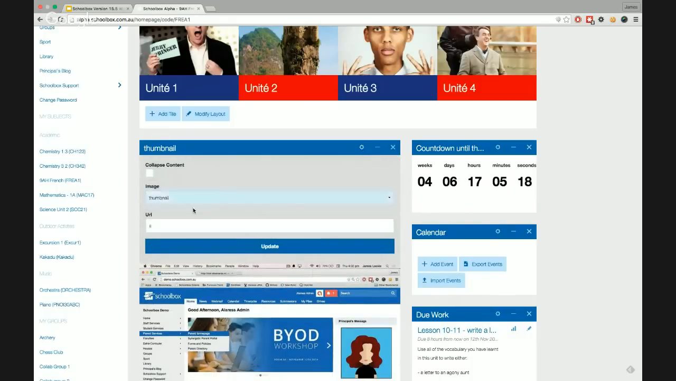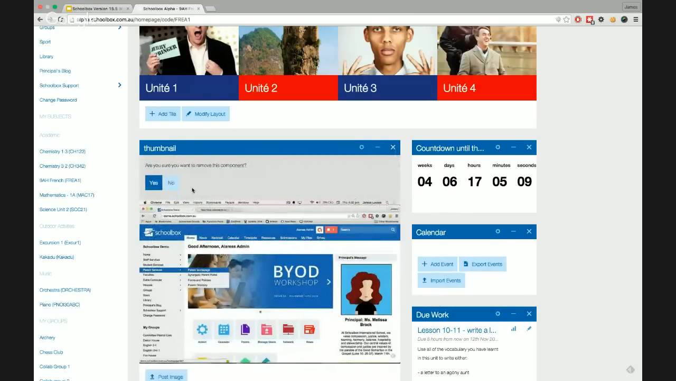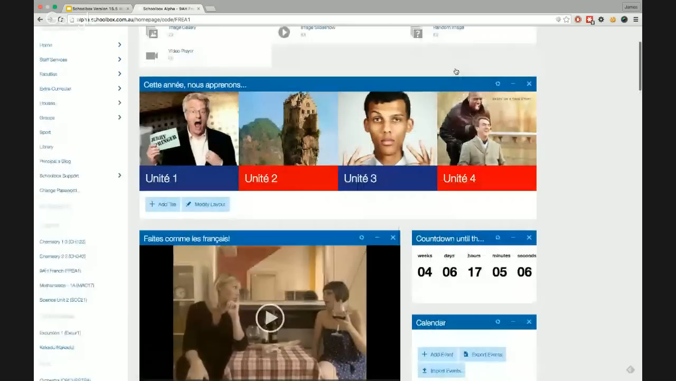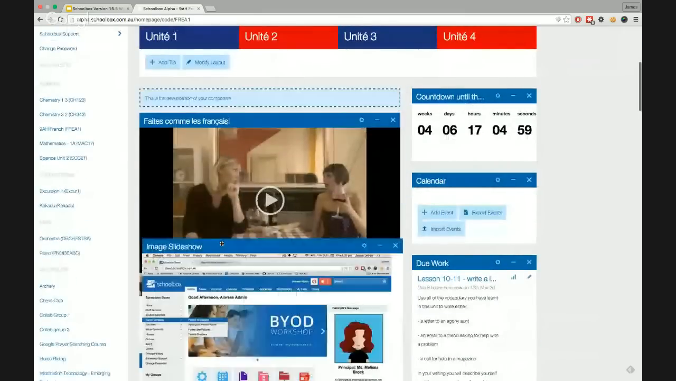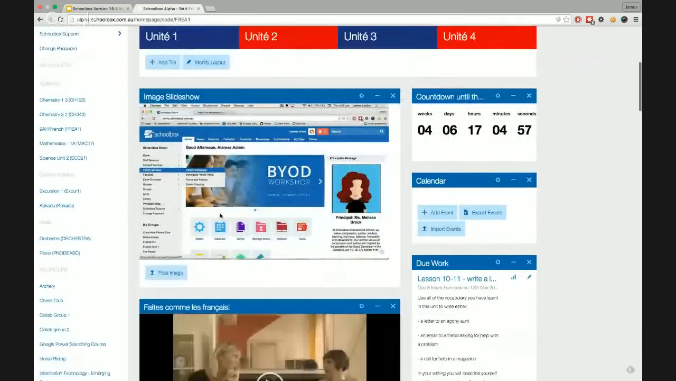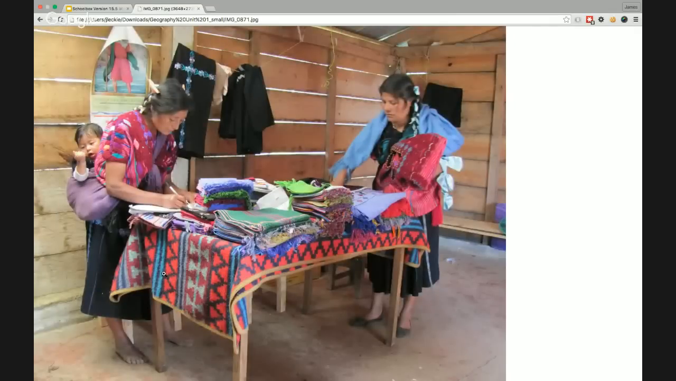Previously, this image component would have had size and alignment. That's been stripped out now to simplify the whole process. So it's much easier to use now. We also have updated the image slideshow component. The image slideshow component, which I've just dropped in the wrong spot, by default, it just shows an image like so. But if I were to insert more images into it, I need to post that image.